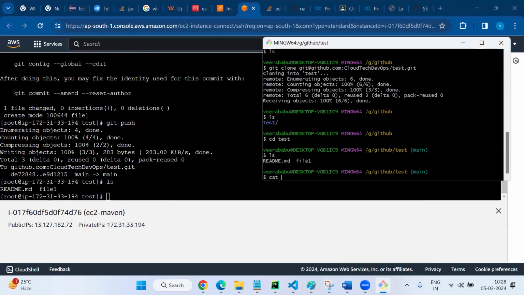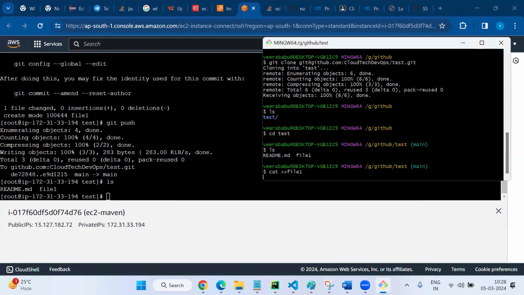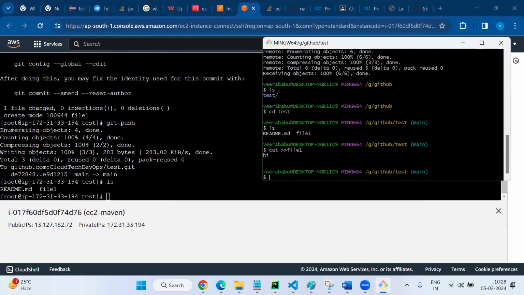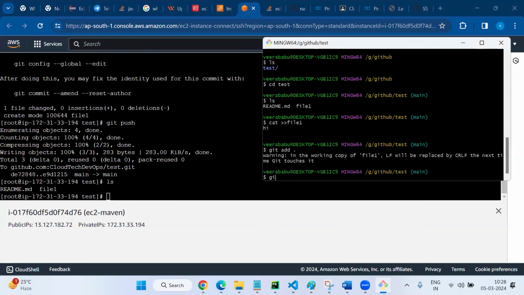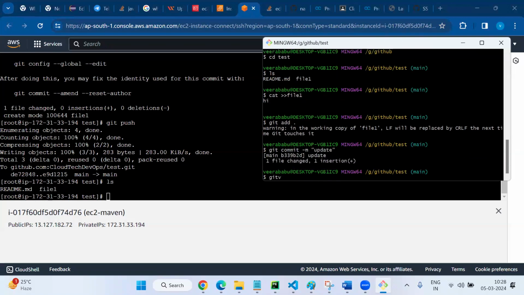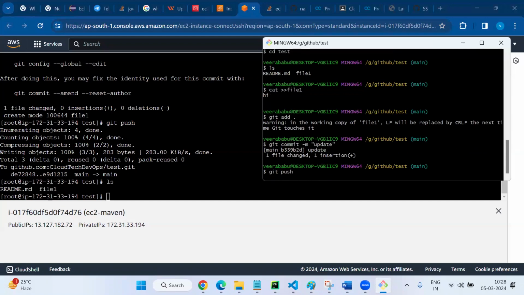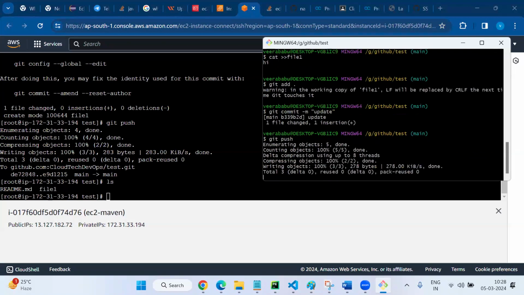So with cat, I'm going to add some content to file1. You can add something like hi, Control C. Now what do I need to do? git add, git commit, now git push, right? So I pushed some changes on file1 into the GitHub remote repository. It's taking much time.